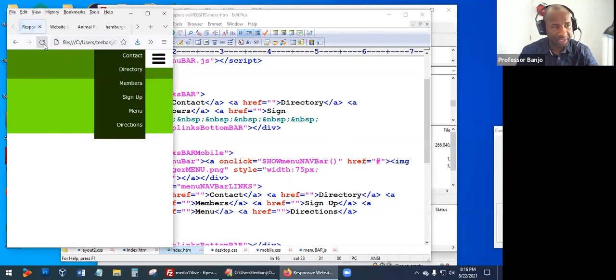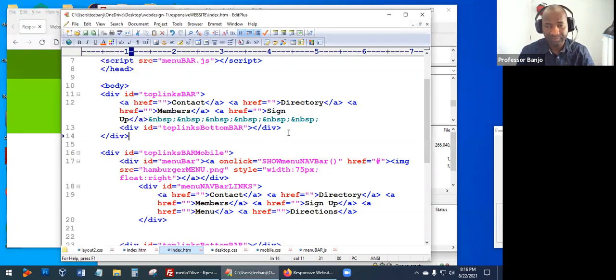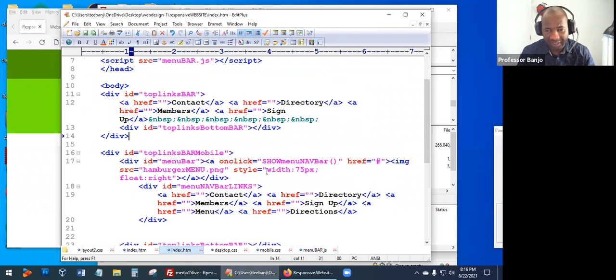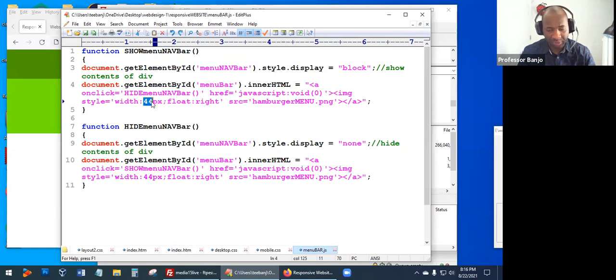You save. If you refresh your page, you notice that this is clickable, but nothing's really going to happen. It's just clickable, but nothing happens right now. Next thing we've got to do, go to the JavaScript and change these values, 44, right? The width here has to be the same as the width we have in our index file, which is 75. So go to the JavaScript and just change this 44 to 75 and this 44 to 75. I think those are the only two changes you have to make in the JavaScript, and then save the file.